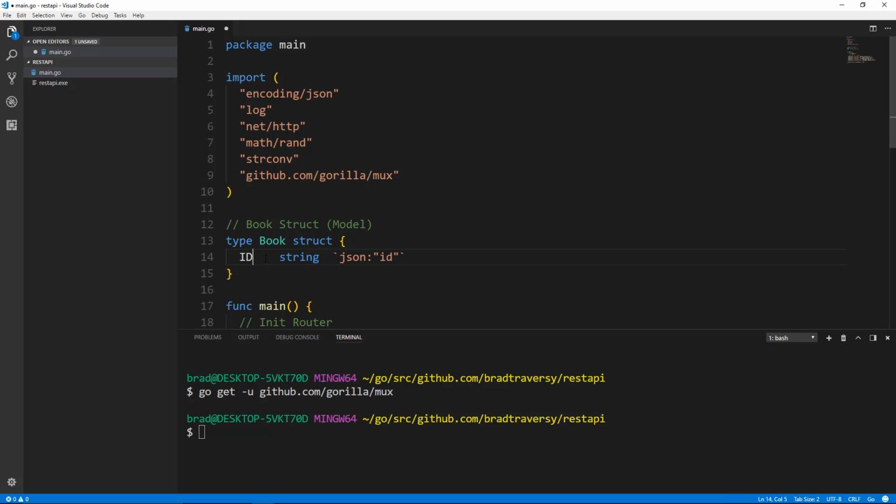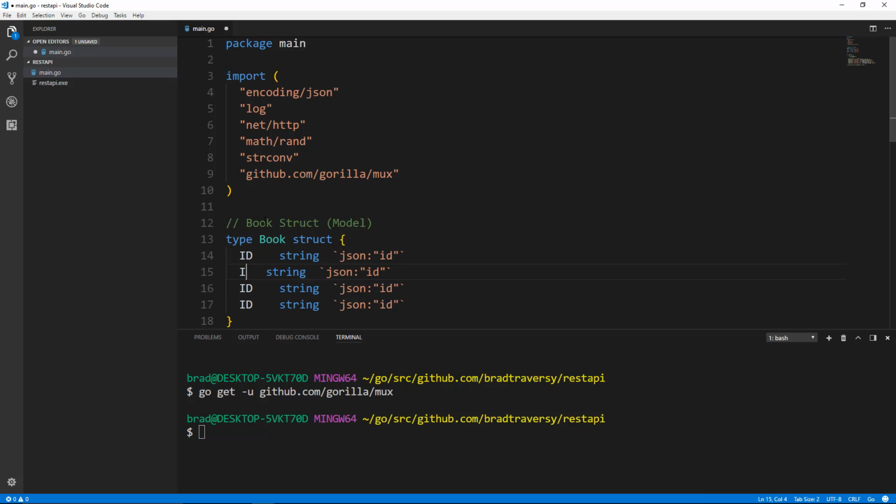Okay, so what I'm going to do here is just copy this 4 times. We're going to have 4 of these, and then we're going to have an ISBN. Okay, these will all start with capitals. Just tab that over. And then inside the JSON, this will be lowercase ISBN. All right, and then this here will be the title of the book. And then we're going to change this to title.